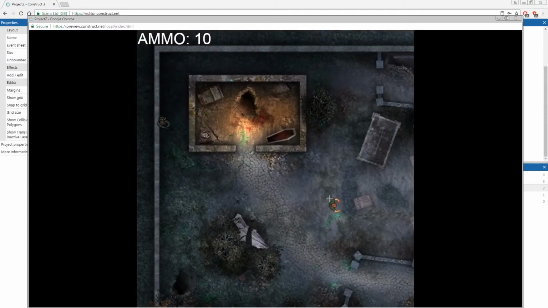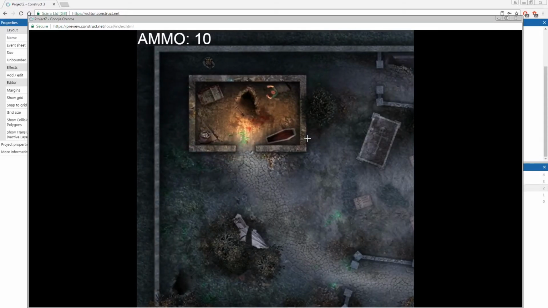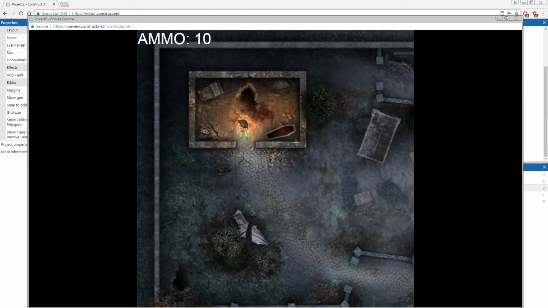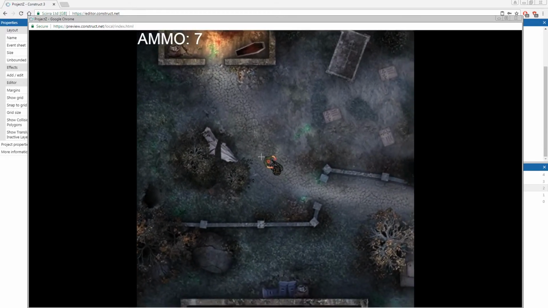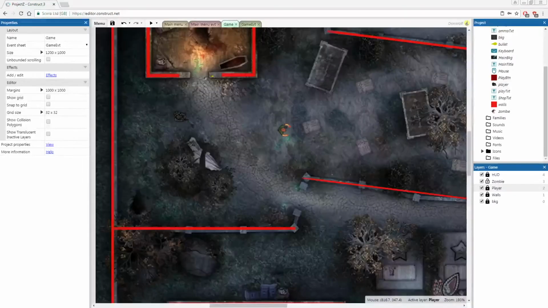So after 4 seconds, the zombie will get my location and start moving towards it. Right now he can't see me, so he's just moving towards my position. But if I come into line of sight, he'll come straight for me with no delay. Now that our zombie can run around chasing us, let's add some interactions in the game.